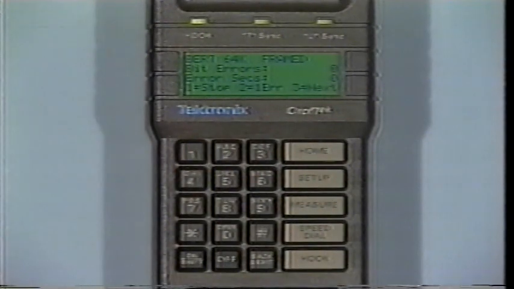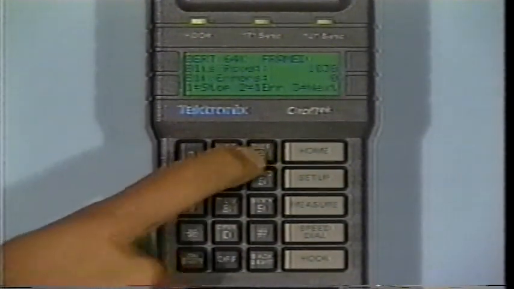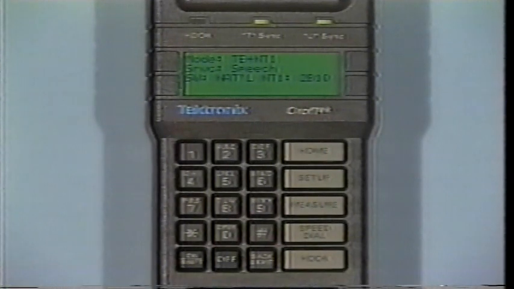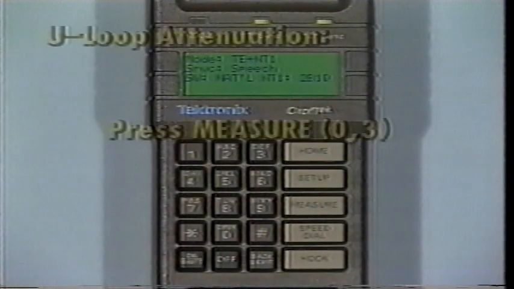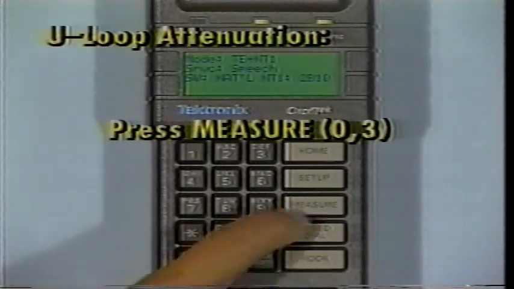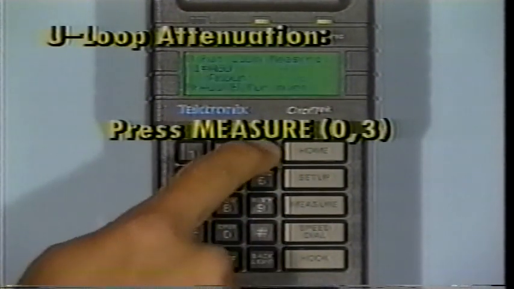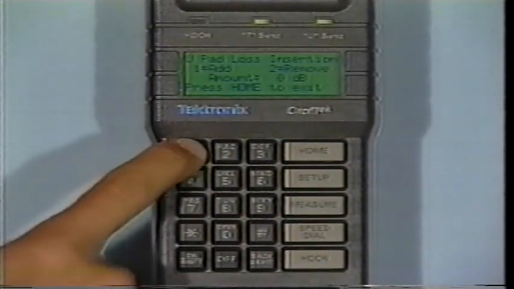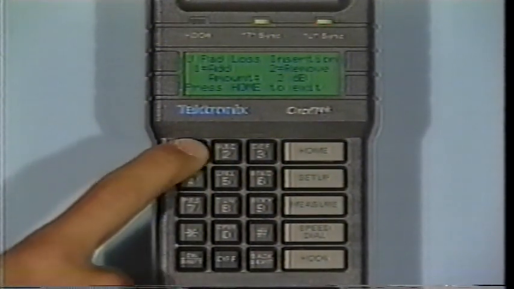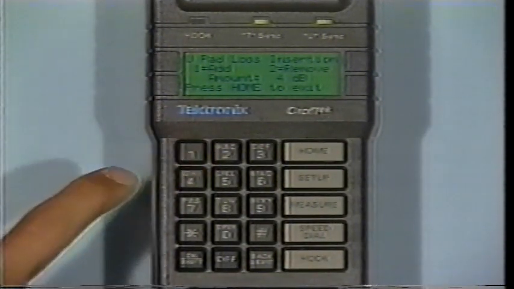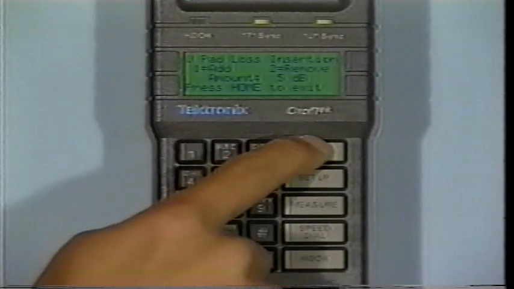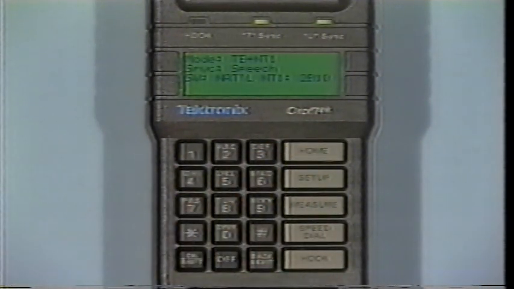To further verify line quality, you can add some attenuation to the U-loop. This will reduce the signal strength and allow you to identify marginal lines. Attenuation can also be added to the ST loop if you are in the appropriate operating mode. To add attenuation on the U-loop, press Measure 03 and press the 1 key to add. Let's add 5 dB. You can add up to 42 dB. Press Home to exit.